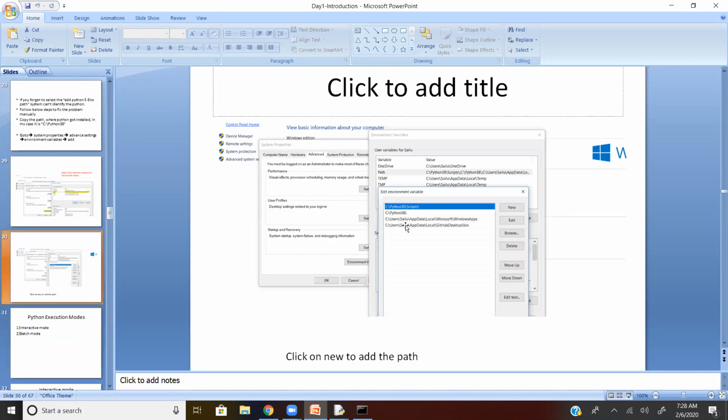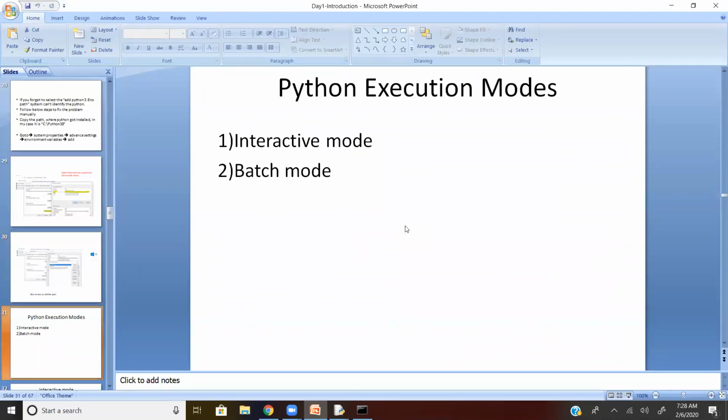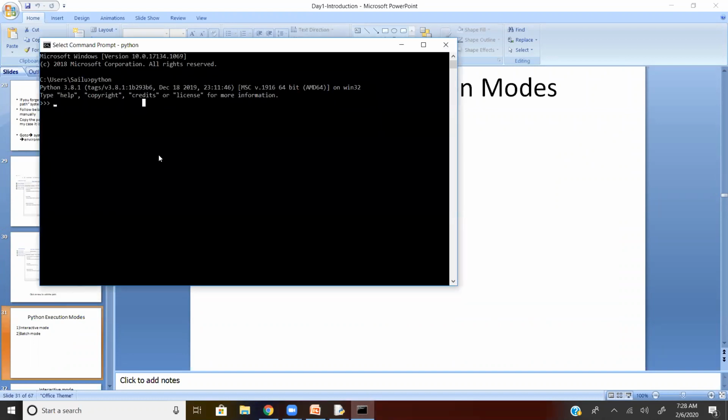Clear? Any questions? Good. So when we come to execution modes, how many methods do I have to execute Python code? There are two methods: interactive mode and batch mode. Interactive mode is nothing but I type one line of code and I get a result. Then I go to the second line, I get an outcome, and the third line I execute and I get its outcome, and so on. So it's just an interaction between you and your program.